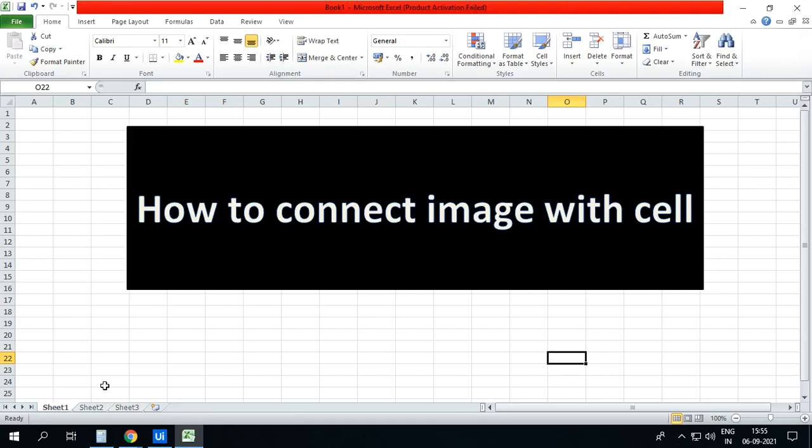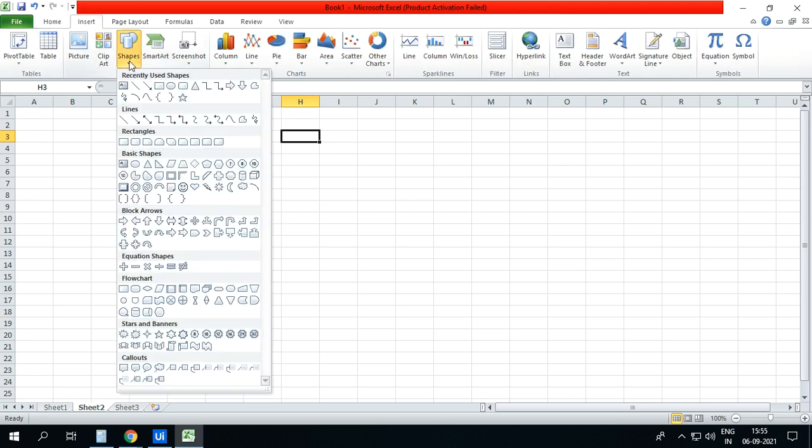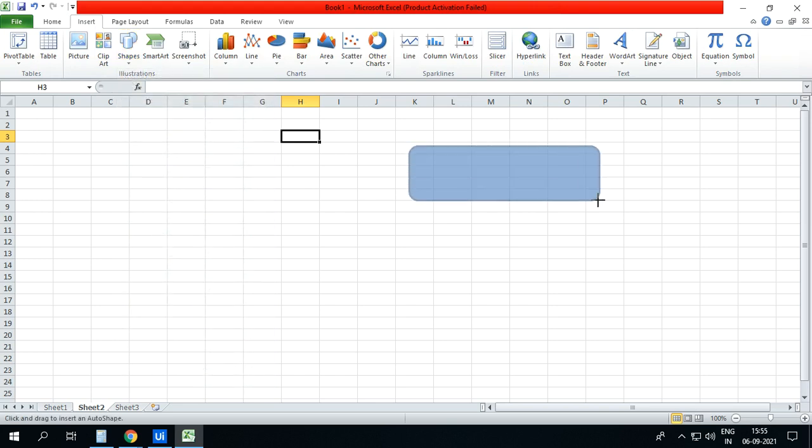In today's video, I will show you how to connect an image with a cell, right? So let's move on to another sheet. What I want to do in this sheet is, here we have some shapes. There are so many shapes in the Insert tab, right? So this is the shape.